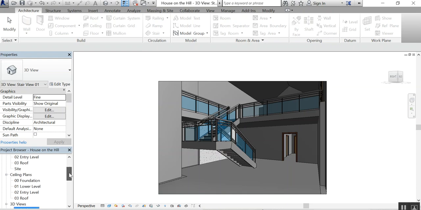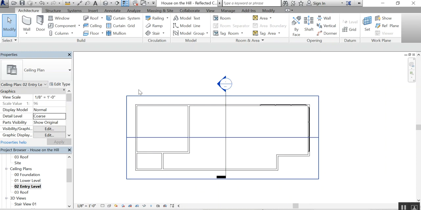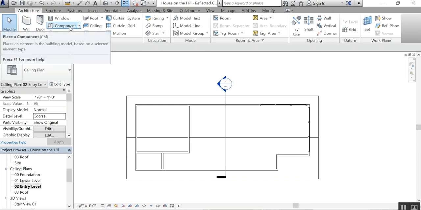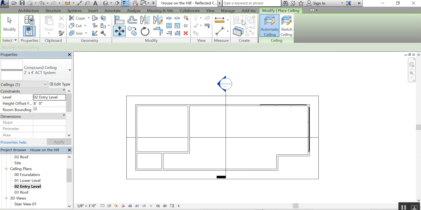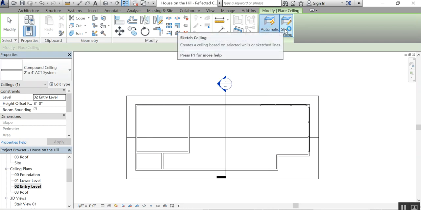So let's go up to our ceiling plan view, and we're going to go up to O2 entry level. So we double click on that. Here's our space. Ceilings, there are two ways you can do it. We'll go up here to our Architecture tab, and we're going to go over to Ceiling. You can see over here we've got two options. One is called automatic ceiling, and one is called sketch ceiling.